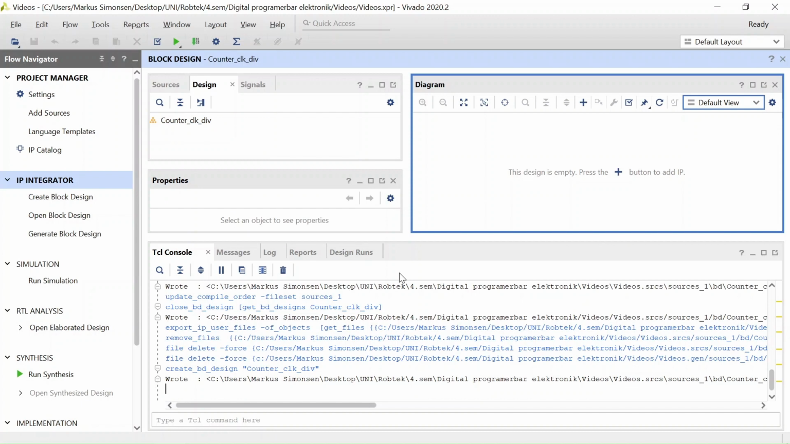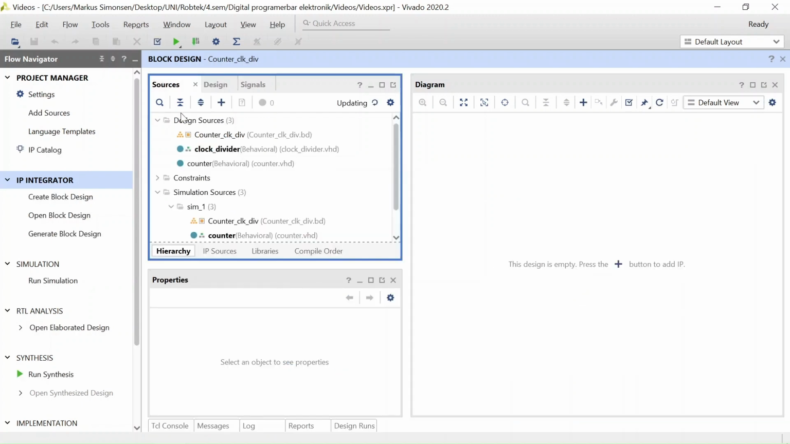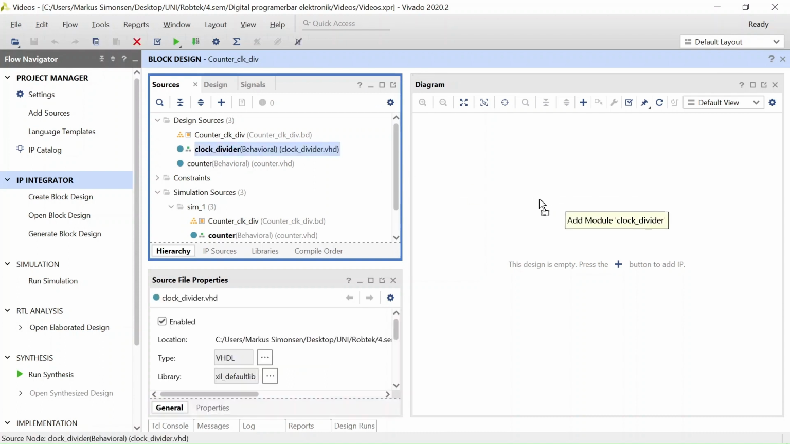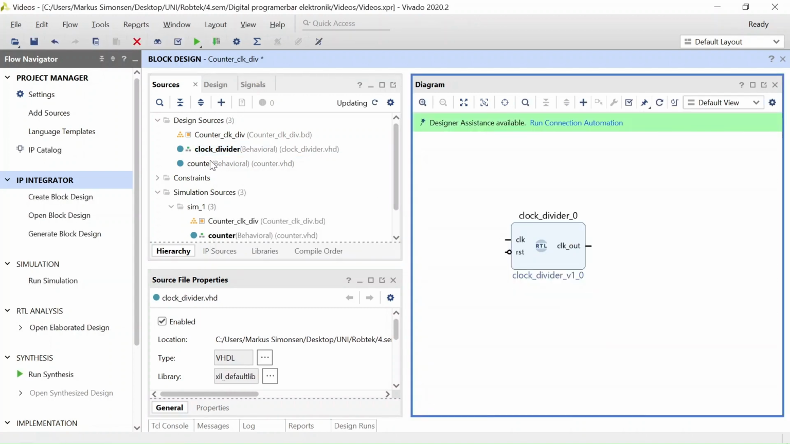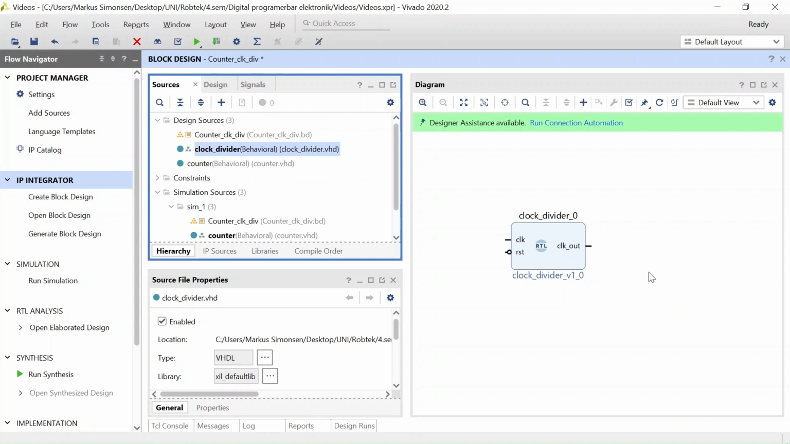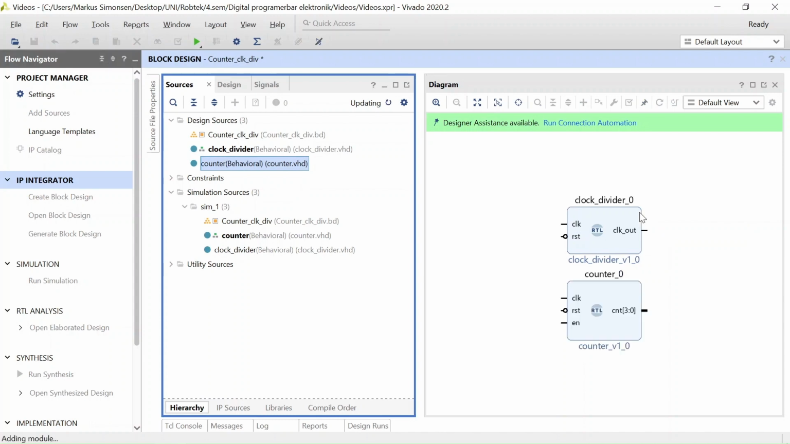We're going to wait for Vivado to do its stuff as usual. And then now we don't want to look at the TCL console. We want to go to sources, and now we've written the clock divider and the counter. So now we can drag and drop these into our block design. We will have the clock divider here. We'll have the counter.